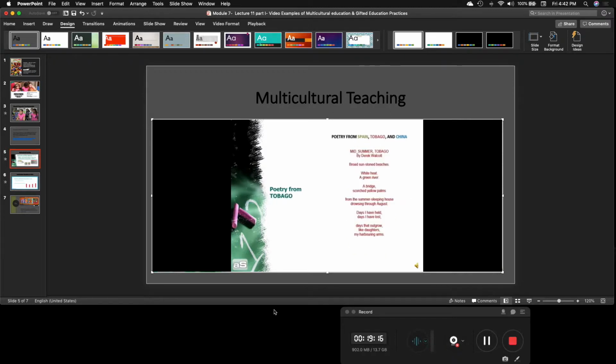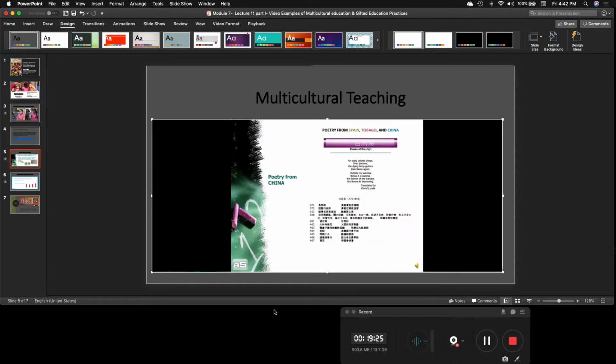Very same thing with Tobago, no translation needed because it is in English already. And here we have poetry from China with the translation and the actual poem in Chinese literature, written text, so that the children can see the difference in the language alone and compare how it is in the English print and the Chinese print.